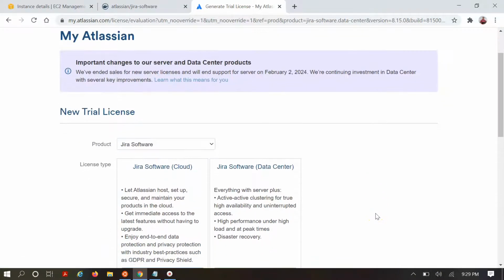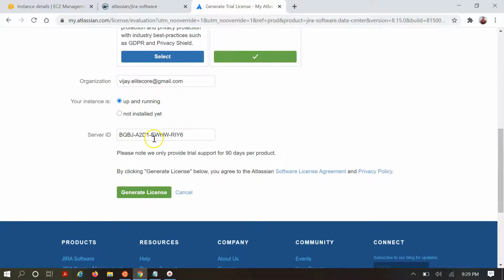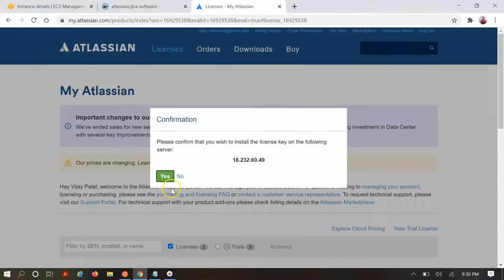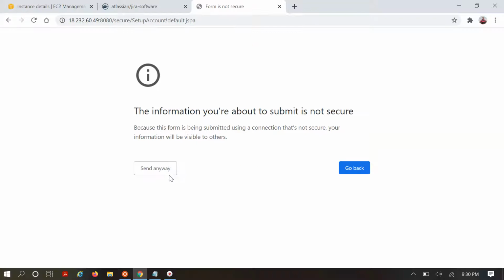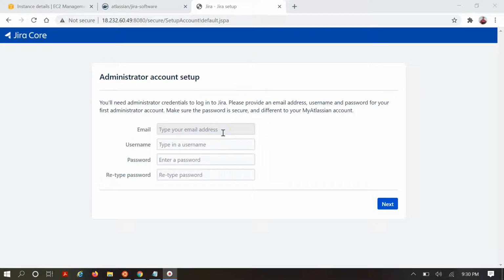So here it will ask for the generation of your license key, and this is basically your server ID where our Jira has been installed. You can click here for the generation of your license key. This is your IP, you have to give your confirmation. This is basically the non-HTTPS port. That's why. So license configuration is done.